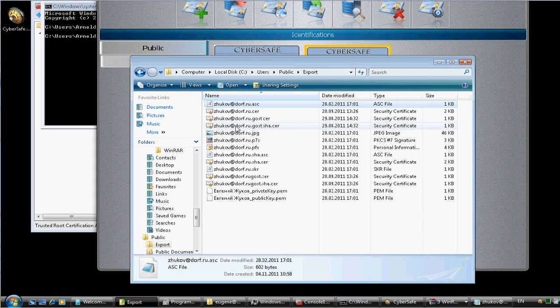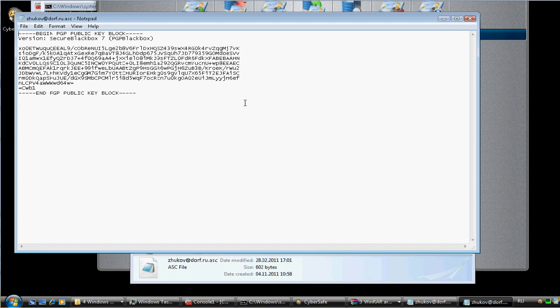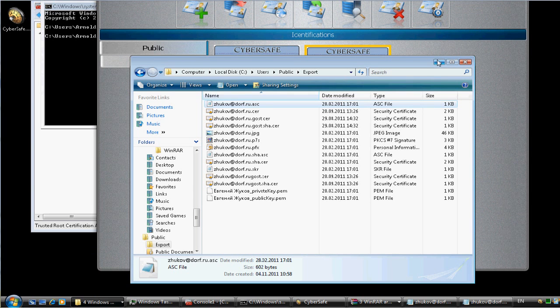File.asc. Files ASC are commonly used by programs on the basis of the PGP standard for transmission of a public key. Importing these files is similar to importing of CER files.